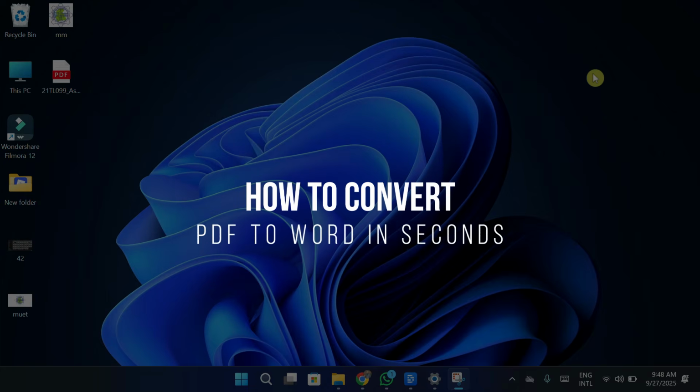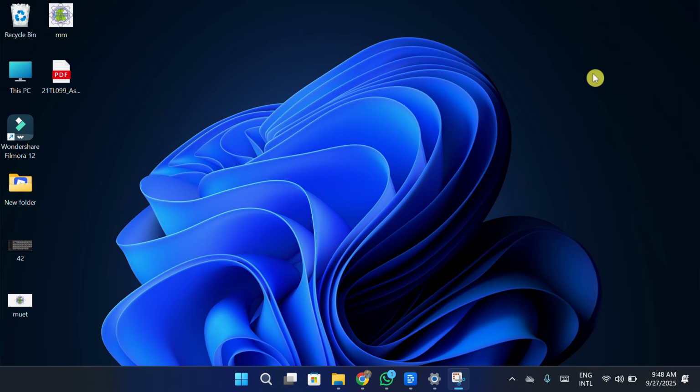How to convert PDF to Word in seconds. Hey guys, in today's video, I'm going to show you how to convert a PDF file directly into Word without using any third-party software. So make sure to watch this video till the end, and let's get started.